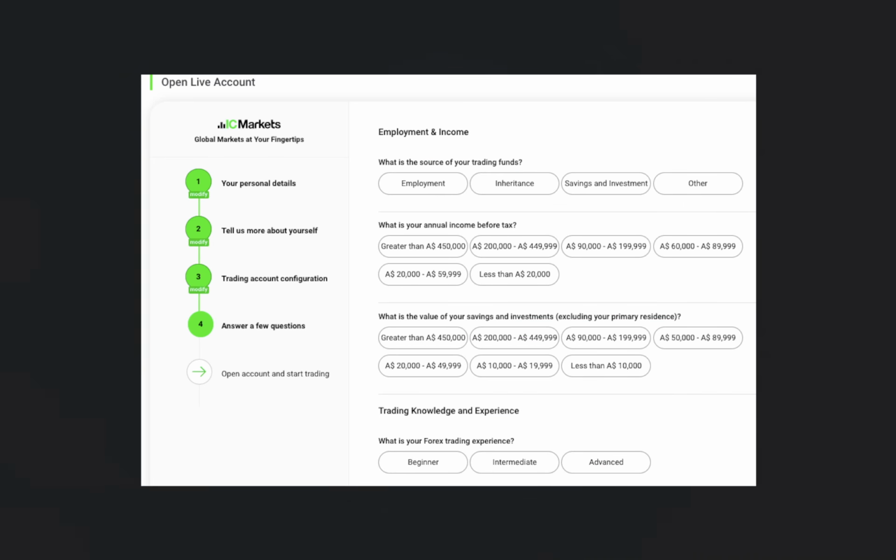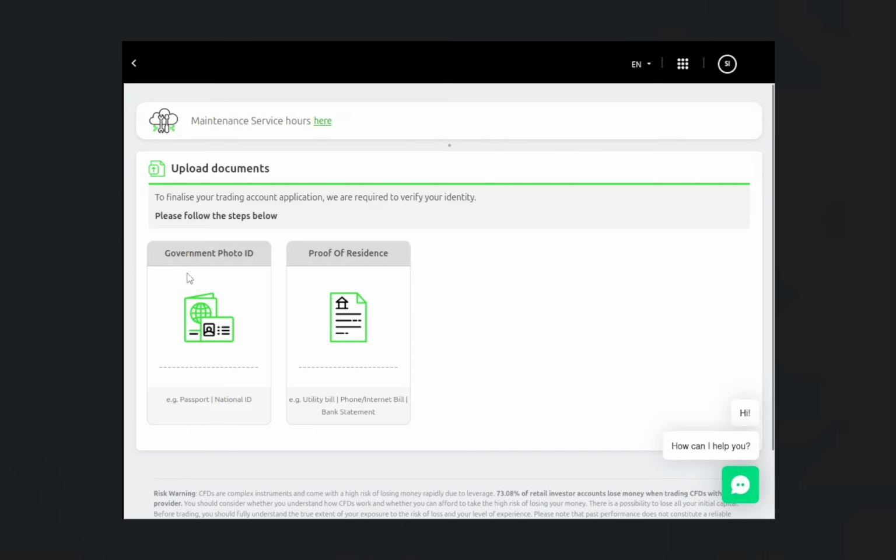Now verify your account. Upload a clear photo or scan of a government-issued ID, such as a passport or driver's license, and a recent proof of address like a utility bill or bank statement. Make sure details are readable and match what you entered. Approval usually takes from a few minutes to a few hours.